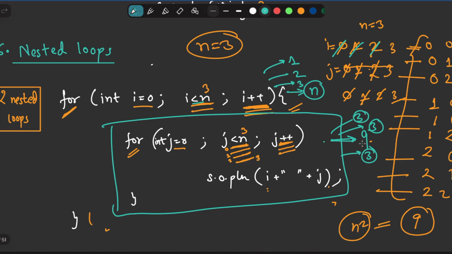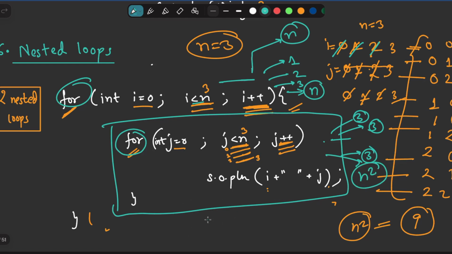So for each time the outer loop ran, this loop ran 3 times. So in a generalized way, we can say that this loop ran n times and this loop ran n square times. Now the time function will be f of n equal to n plus n square.